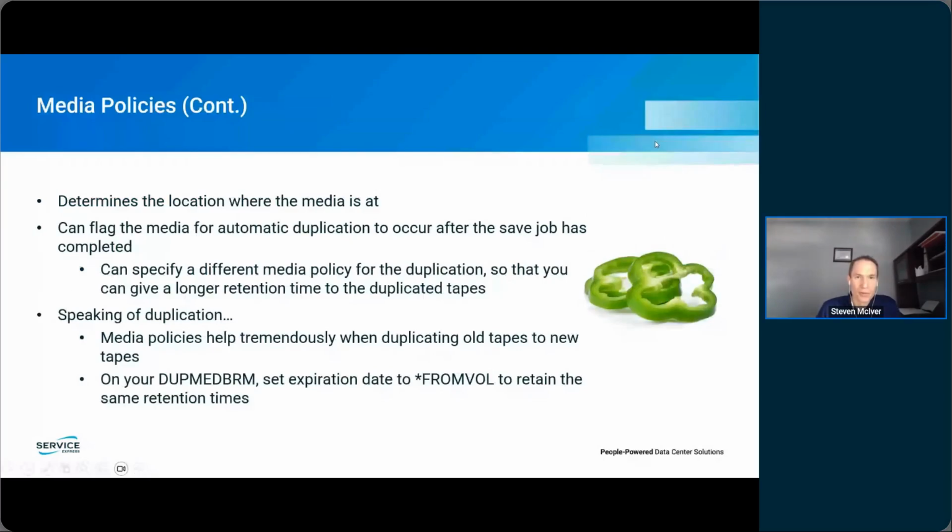And so it determines the location where the media is at. In many cases, you can get away with the default for a media policy, which is just called *ANY. So it's going to look in any location where it's got that media class and pick that device to use. And other times you do have to be a little more specific, and you can say the exact tape library or tape device that you want the media policy to use.